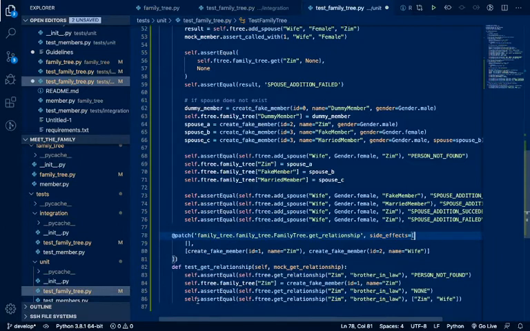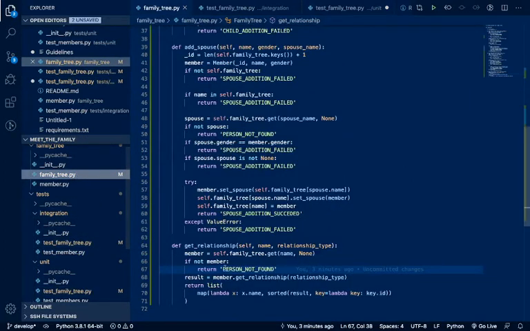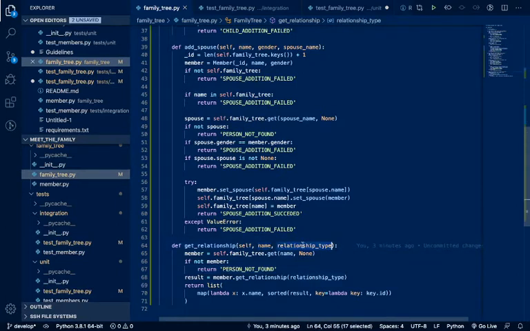create an entry, because in the first case what's going to happen is it's not going to find the member in the family tree, right? So I say zim and then get relationship. It's not going to call member dot get relationship.